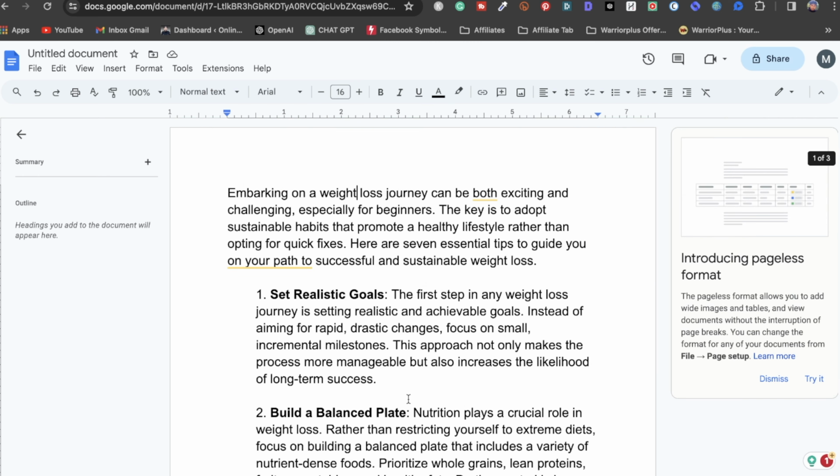Now, I highly recommend for you guys to kind of reword this blog article, all right, because it is using artificial intelligence, all right? So once you reword it and you're satisfied with how it looks and how it sounds and how it reads, then we can move on to step number 4.